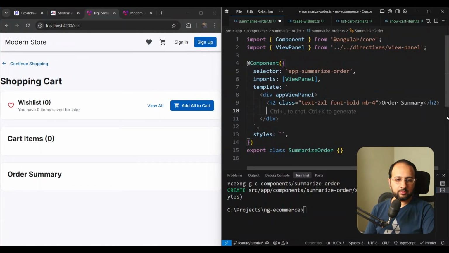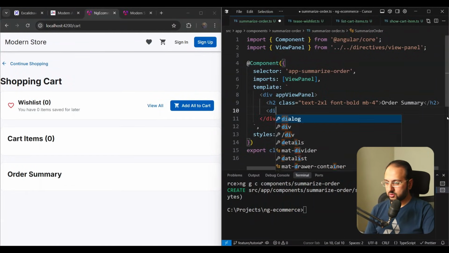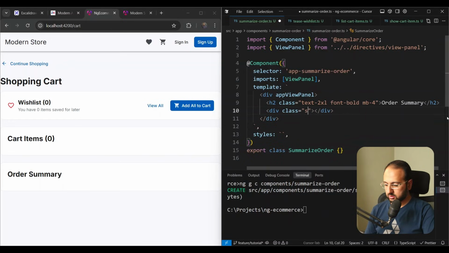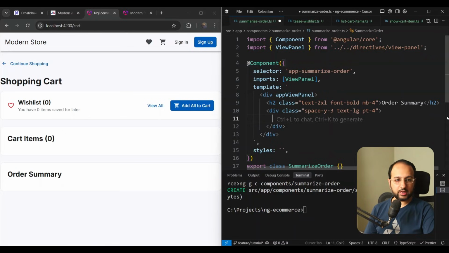Okay, so we have order summary, and then below that we will have a div, and we're going to give a space between that, a text LG, and padding top 4. Okay, so a bit of padding after the order summary, and then we'll have 3 things: subtotal, tax, and we'll have the total which we want to show.